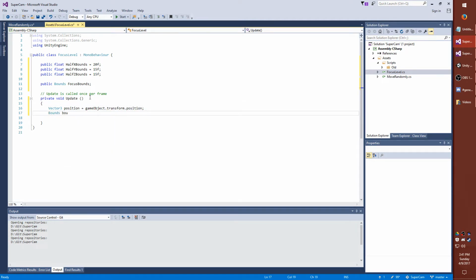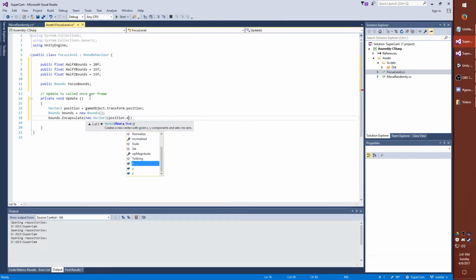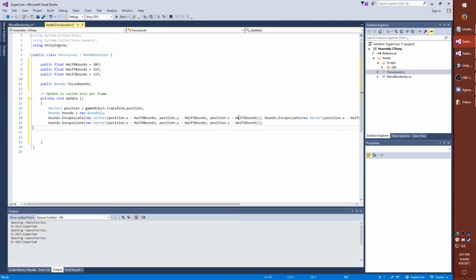I'm going to make a new bounds. And I'm going to encapsulate basically our dimensions using our half bounds. Now encapsulate is essentially adding the positions to the bounds. I'm going to do new Vector3 position.x minus half x bounds, position.y minus half y bounds, position.z minus half z bounds. And then I'm going to do the exact opposite except with positive numbers. So I just copied and pasted this, and all I'm going to do is change the minus signs to plus signs.